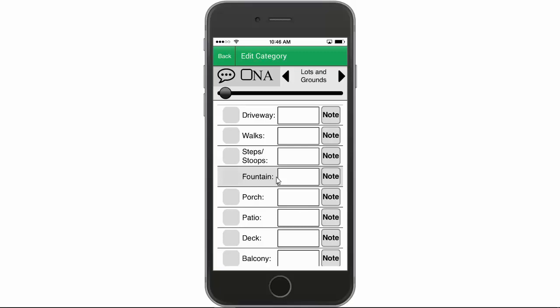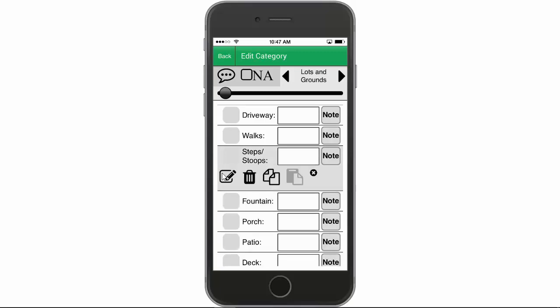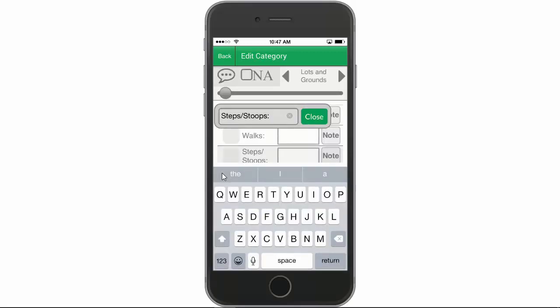You can also rename a line that already exists by tapping and holding on the line and then tapping on rename. So let's say we want steps/stoops to be called just steps. We'll hold our finger down. We'll tap on rename, and then we'll clear out the stoops bar.